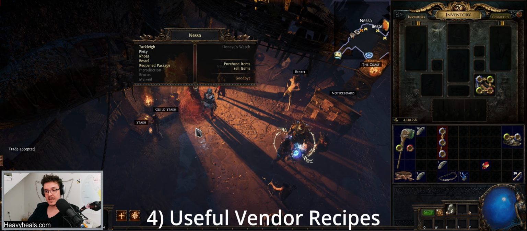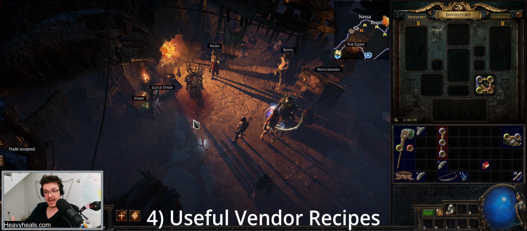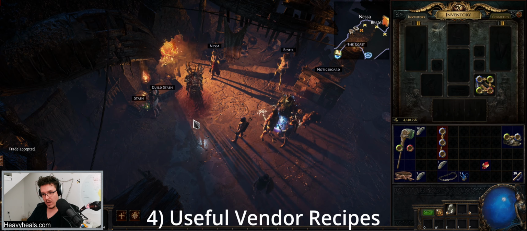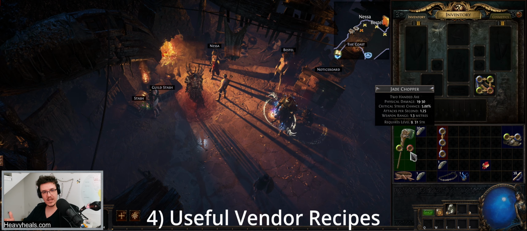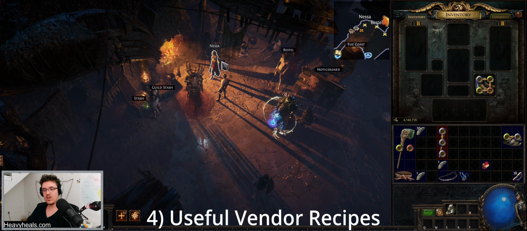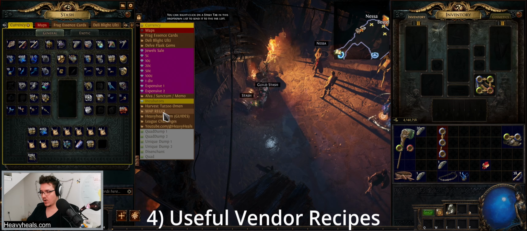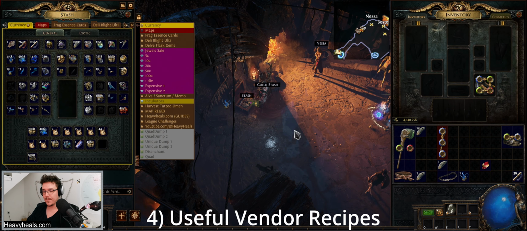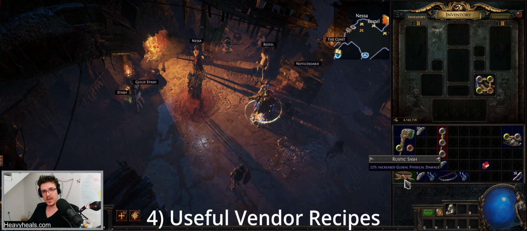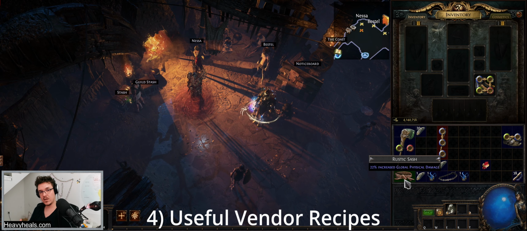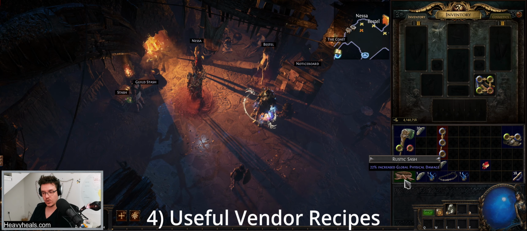Second vendor recipe is for attack-based builds. Attack-based builds can use more physical damage on the weapon, especially early. So you would buy any weapon that has whatever modifiers you want, and then you would use a rustic sash on it. Now I'm missing one transmute, sorry. The rustic sash needs to be either magic, rare, or unique. So blue, yellow, or orange color.